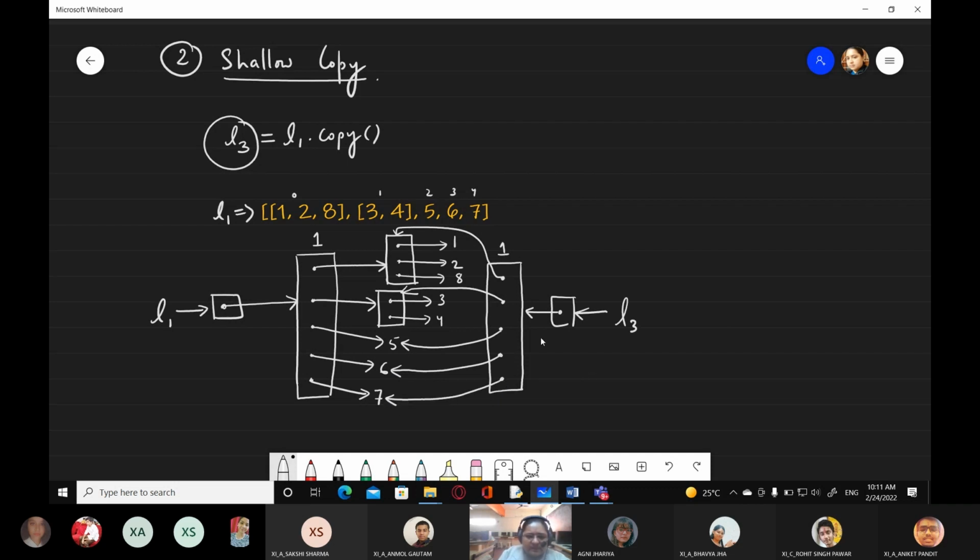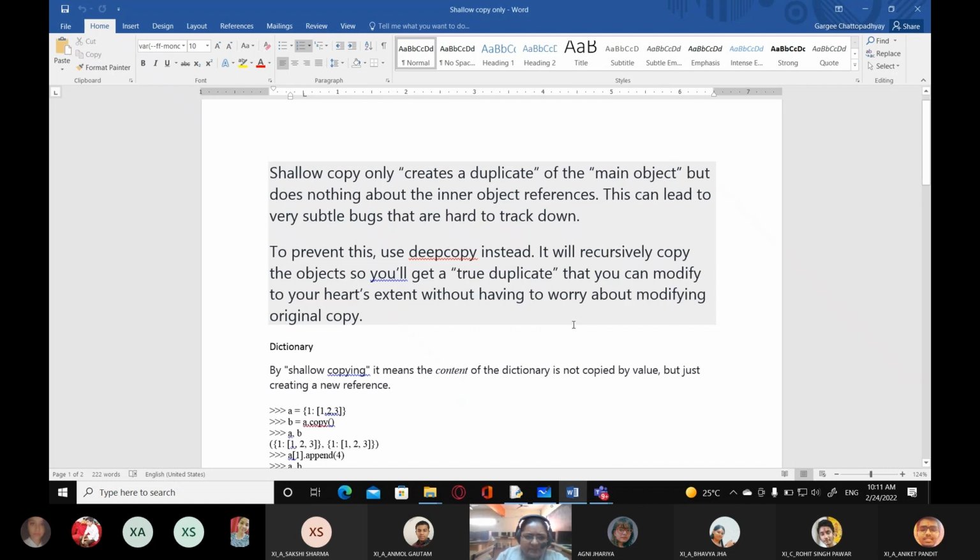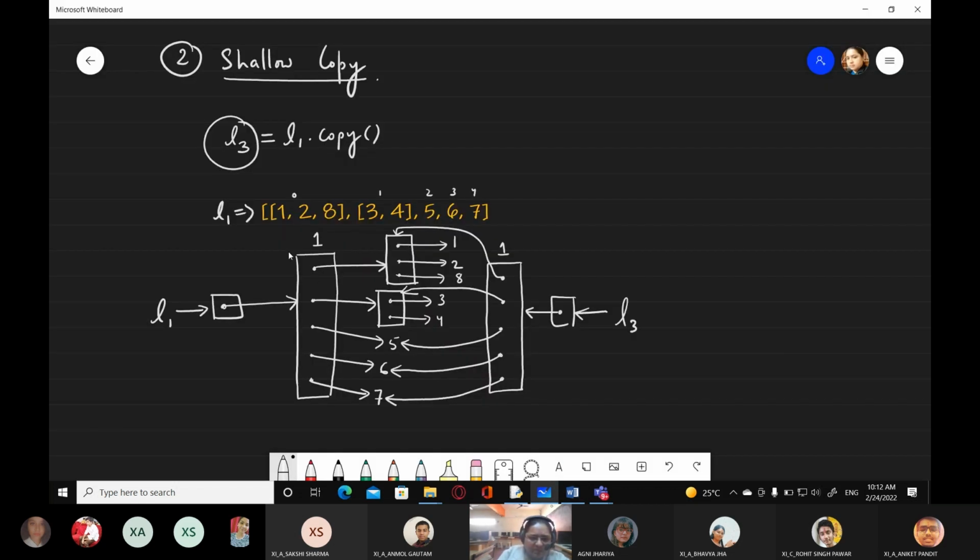Can you see this? This is shallow copy, where only the copy of the first level list is created. If I read this, shallow copy only creates a duplicate of the main object, but does nothing about the inner object references. So the main object is this. This is the main object. Shallow copy only creates a copy of the main object, but after that, whatever references are there, they are all pointing to the same object.